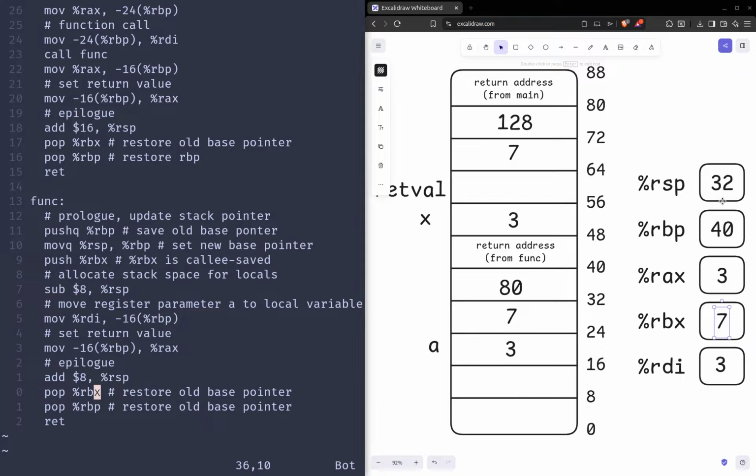Then we would, of course, increment RSP by 8 because we popped a value. Then we execute this pop instruction here, popping RBP. So we're going to take the value at address 40. That's 80. We're going to put 80 into RBP. Then we're going to increment RSP by 8 more because we just executed a pop instruction.